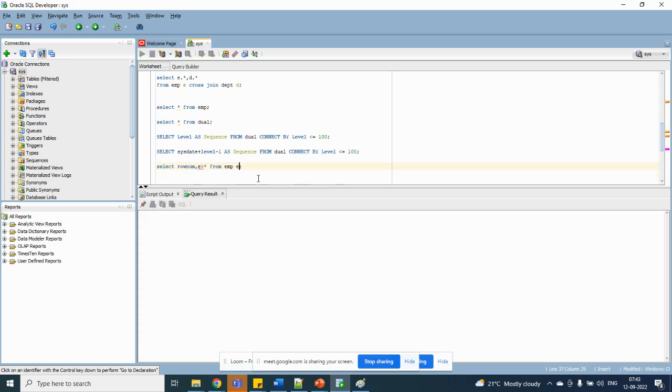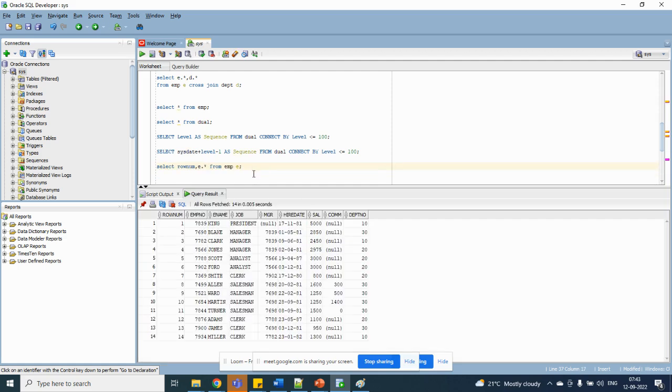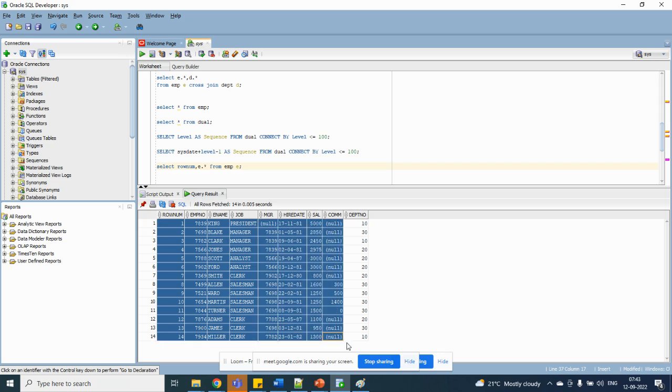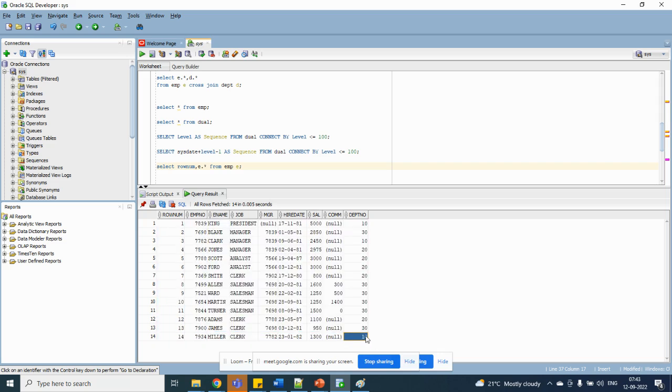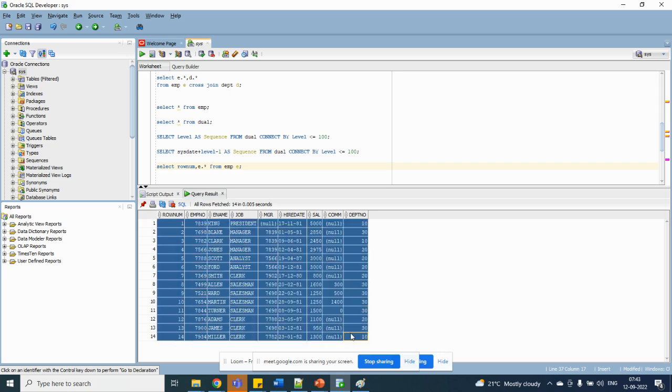See what it will return. Row number comma e dot star. See, we can see the data along with the row number as a separate column. Now I don't want the complete data. I need only the first 10 lines. How can I get that?